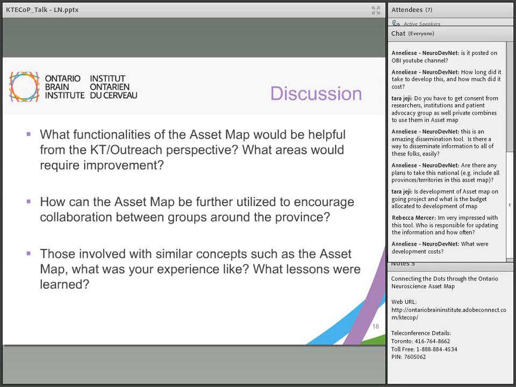So the next question: do you have to get consent from researchers, institutions, and patient advocacy groups, as well as private, to use the asset map? We sent everybody that was on the asset map an email and said, this is what it looks like. We've included you. If you'd like, we can take you off. And how many people said yes, please take me off?